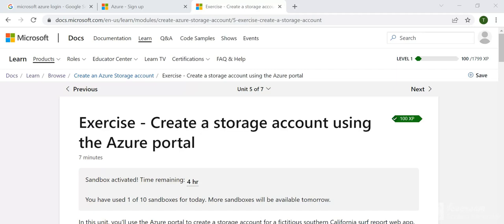In the subscription, per day you can use 10 Sandboxes, and one Sandbox's availability is 4 hours. Whatever you created, once you sign out, will vanish. So it is kind of temporary.